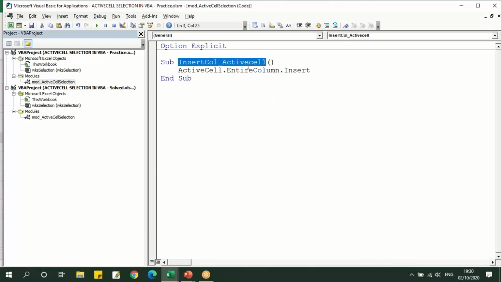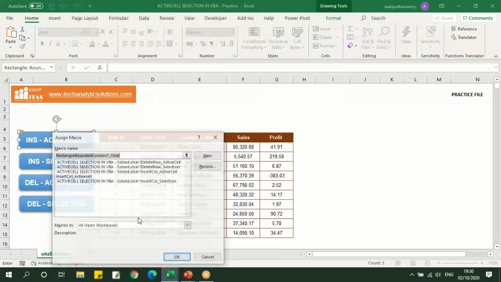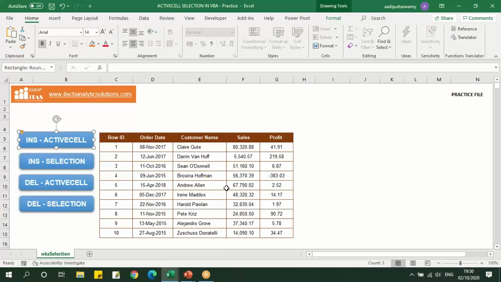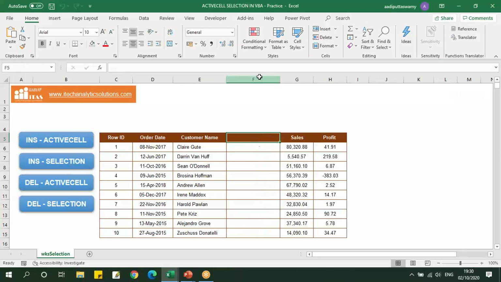Now let me assign this macro to this button. Right click, assign macro, and I'll assign this macro. Now I have this insert active cell button. Let me select one of these cells. So this is the active cell now. If I click on this, a column got inserted where I've activated this cell.